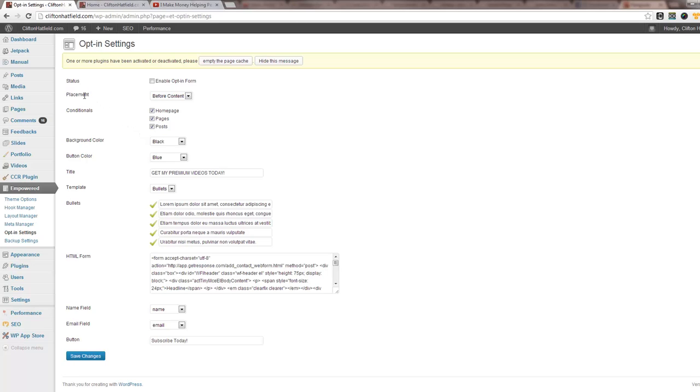Now the next one is placement. Right now we only have one option, and it's before content. This means that it's going to rest above your content. I'm thinking maybe in the near future to have some different options, maybe directly below the header above the navigation bar, or possibly down in the footer. I'm going to throw in some different options there that are going to work with us as well.